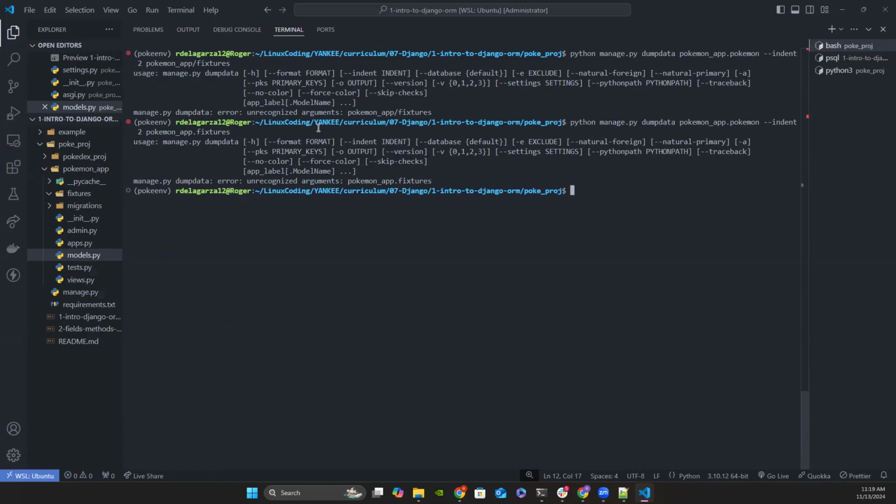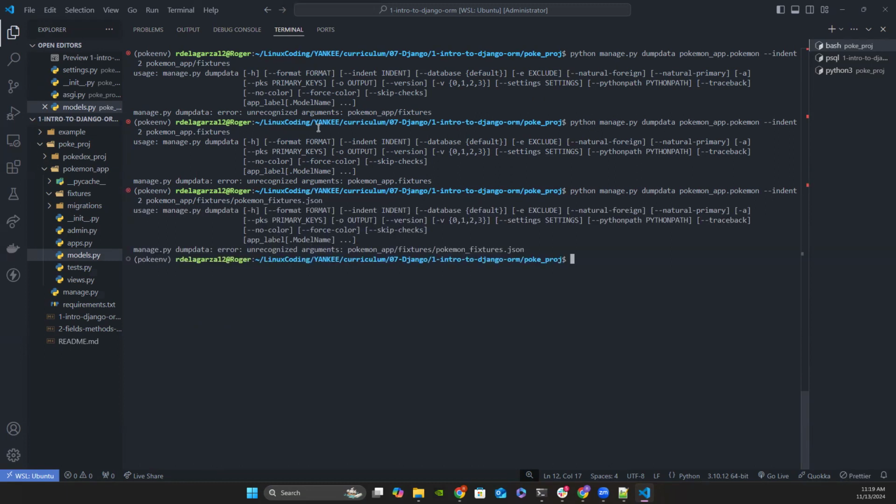Do you have to add a file in fixtures? Yeah, I think it's gonna want dot JSON. Was that why it was giving me the issue? fixtures/pokemon_fixtures.json. It's not liking that here. Why are you yelling at me? Unrecognized arguments, pokemon_app fixtures.